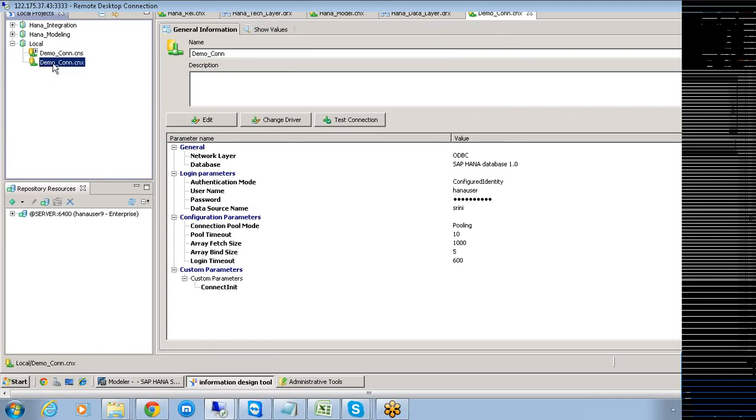So the connection I'm having right now is the CNX connection, which is your local connection, and the CNS connection is your secured connection. This is the way that we are going to work here, basically.